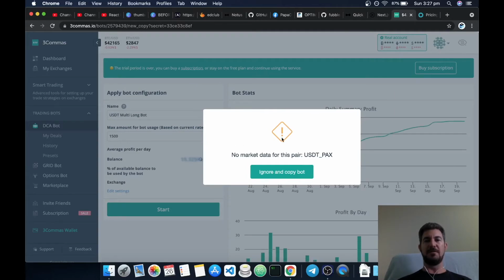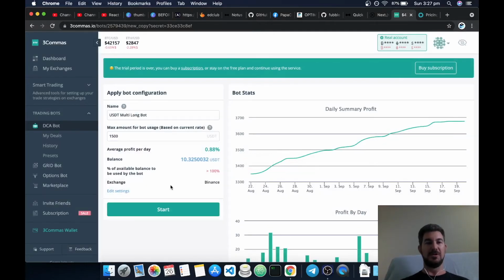Sometimes it will come up with things like this, like "no market data for this pair, USDT packs." So we can ignore that and copy the robot if we wanted to. I'm not going to right now, but essentially what it's going to say is this is the max amount that you need in your Binance account in USDT to trade with this preset.